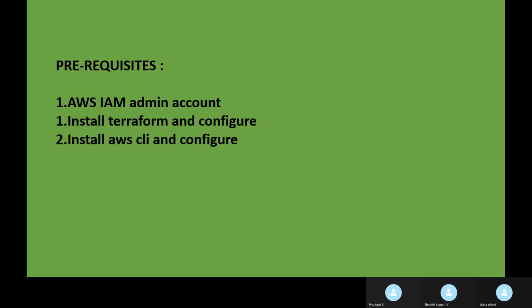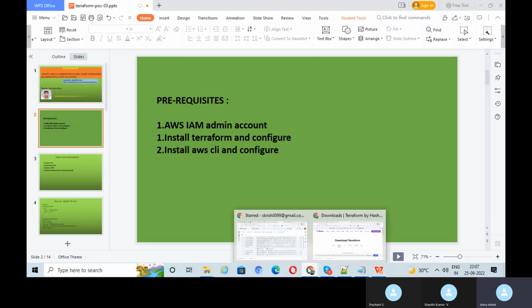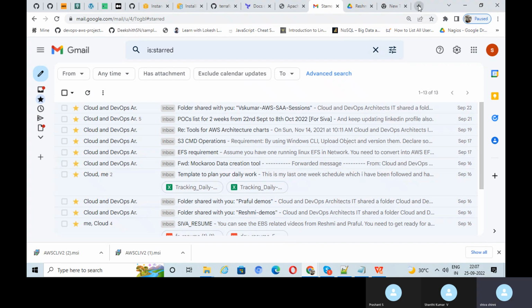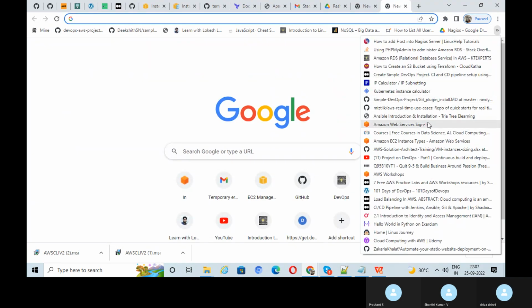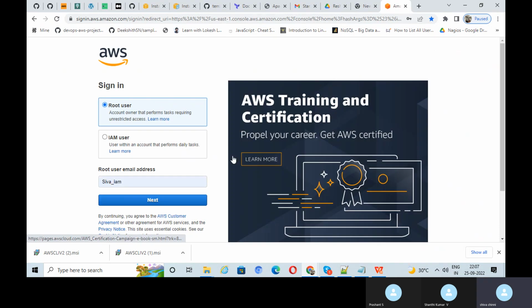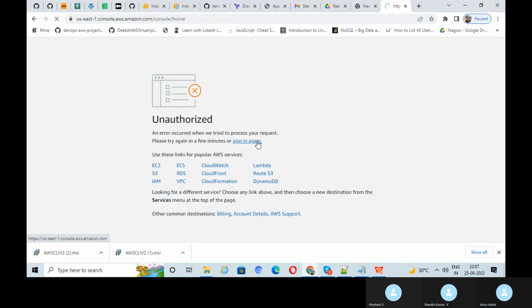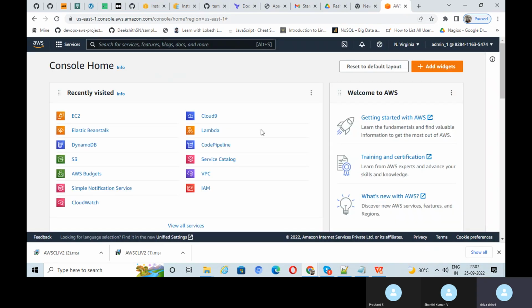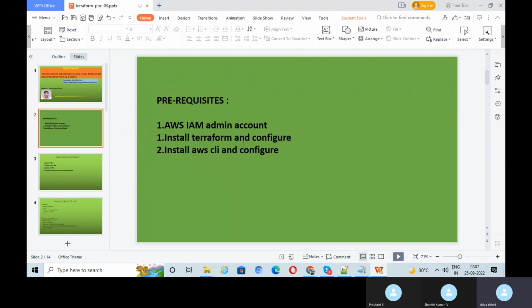First of all, these are the prerequisites which you need to follow. The first one is an IAM admin account in our AWS. So let us go to our AWS first of all, click on our IAM user account. Okay, this is my IAM account in our AWS console.